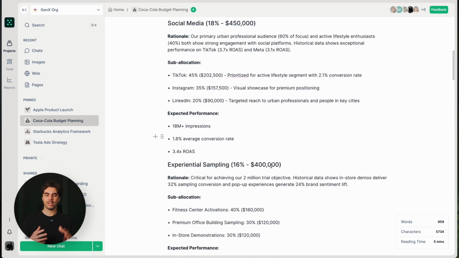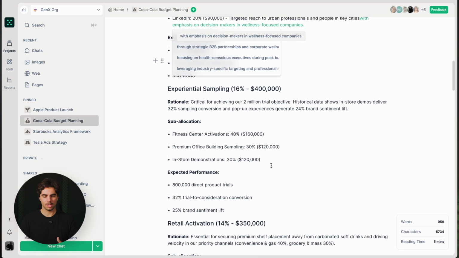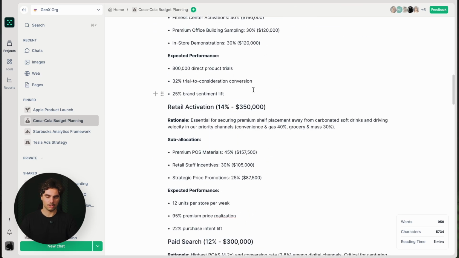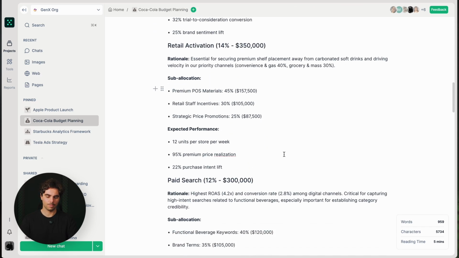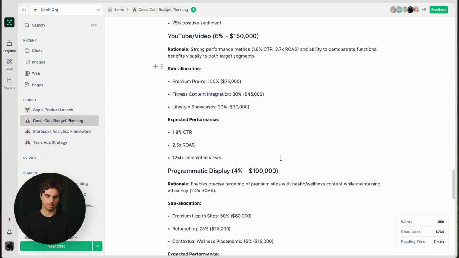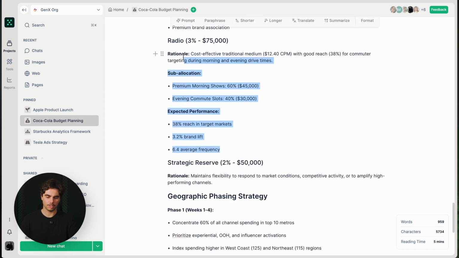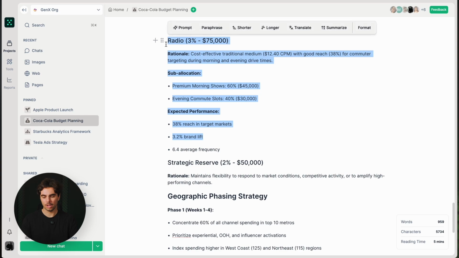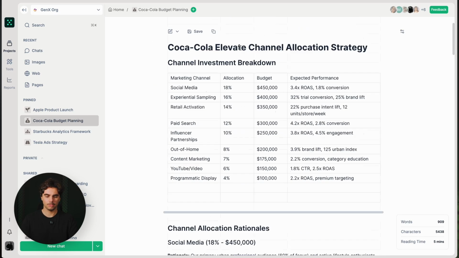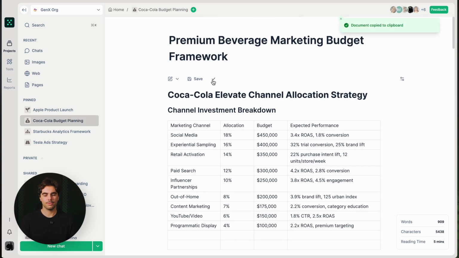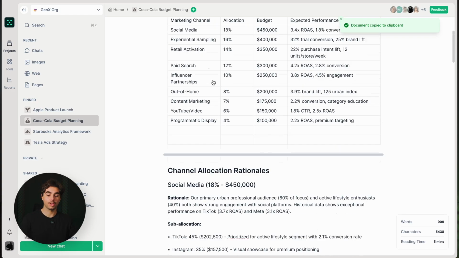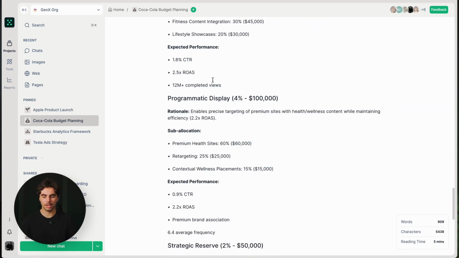Essentially what I'm showing you is you can edit your outputs, and you can select certain parts that you don't want and say, let's say, you actually don't want to talk about radio. We can come here and eliminate radio completely. Once you're done, you simply copy this information and you're ready to go. You have your budget framework you can share with your team, and you can start reusing it right away.